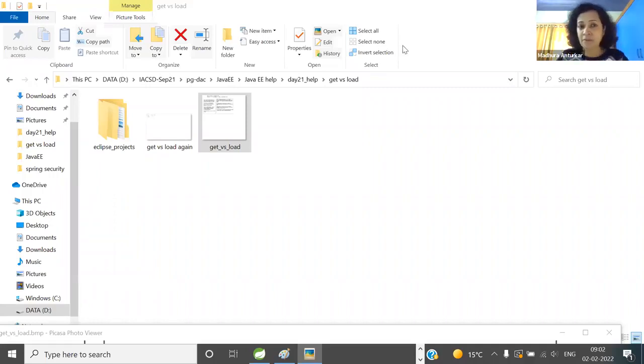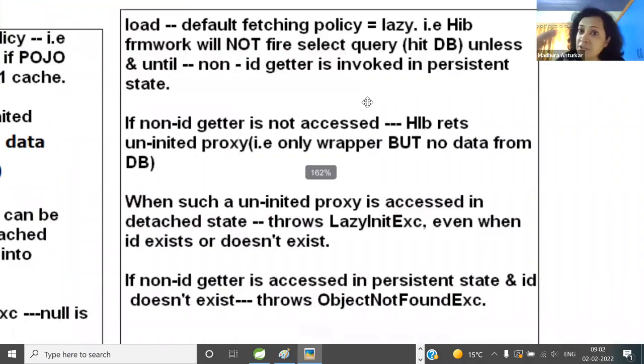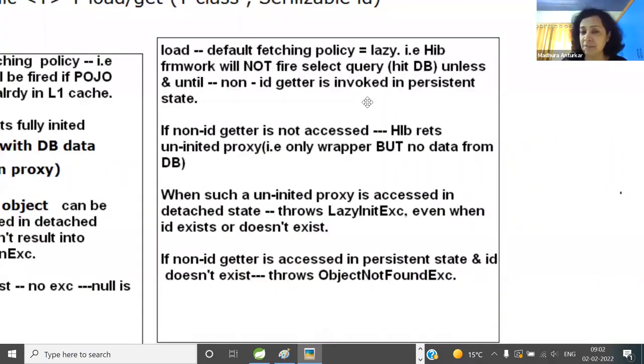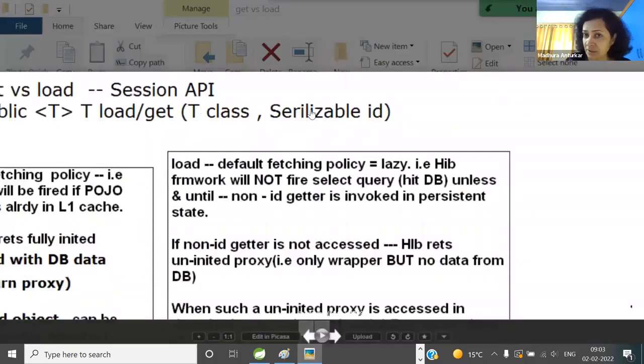Okay, so coming back to the point, that was the solution for the to-many lazy policy. Now, what is the solution here? Very, very similar. Here, when you said session.load, no select query is fired. So in the session scope itself, in the persistence context, simply call any non-ID getter. For example, with author, session.load, the first argument is Author.class and some author ID.